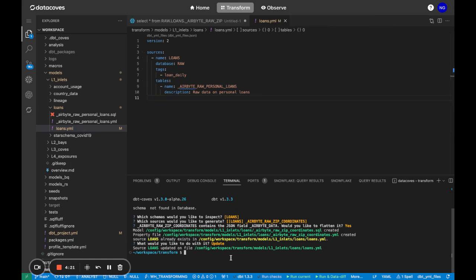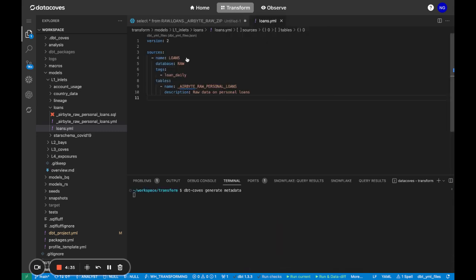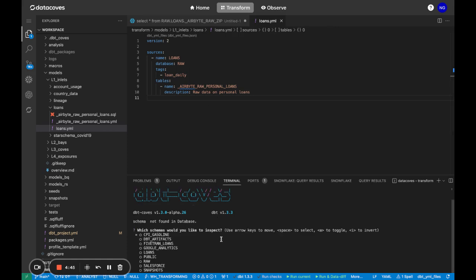But now what I want to do is, before creating those staging models, I want to pass them over to a business stakeholder or something like that. So we can use a different command from dbt-coves, which is this generate metadata. So what this will do, we'll see here in a second, is it's going to create a CSV file with all the columns, so that I can then pass this along to a business stakeholder to review and make sure that the descriptions make sense.